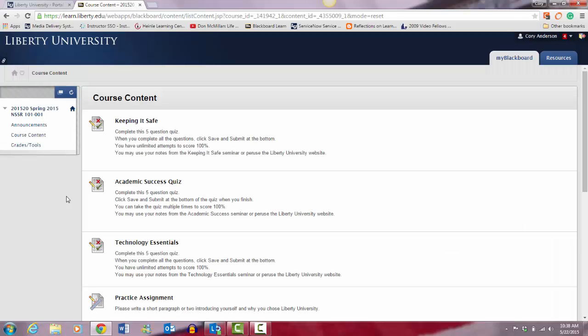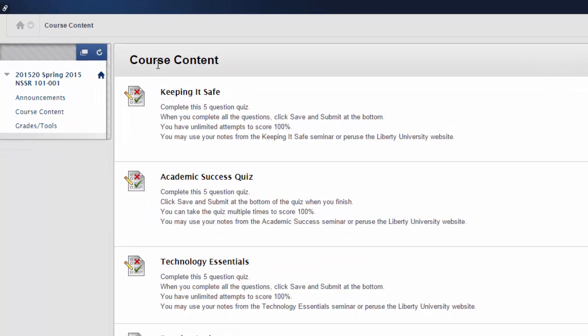Okay, so that was how you submit a paper within Blackboard. Now we're going to talk about how you take a test or a quiz within Blackboard. As you can see, I've navigated back to the course content page. This is where you'll find most of the tests and quizzes you have to take.